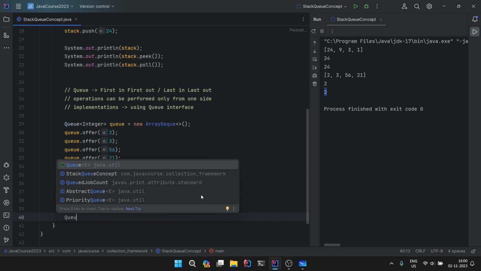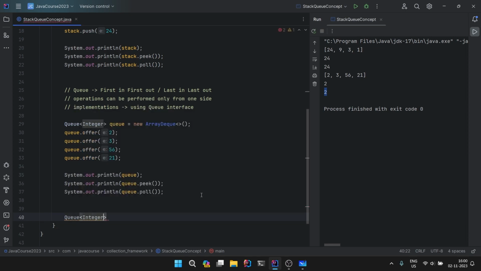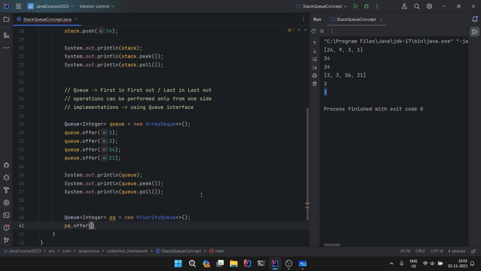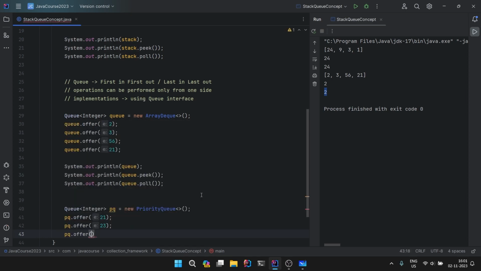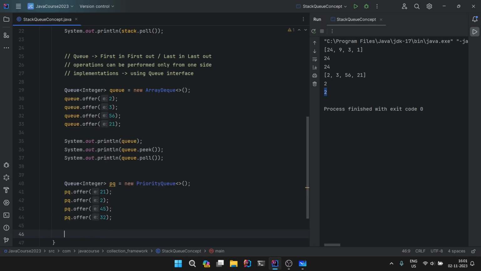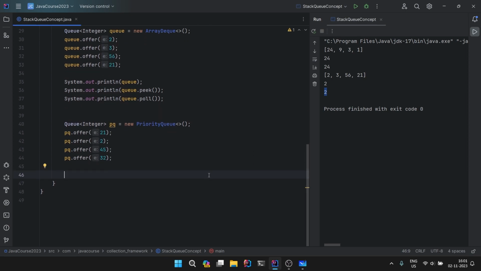So let's define the priority queue also, and let's see that. PriorityQueue equal to new PriorityQueue. PriorityQueue is a class. It also has the same methods as queue. So if I insert pq.offer 23, and let's change this to 45, pq.offer 32. So I have inserted 4 elements into the queue. Let's see in which order it works. So I print pq.